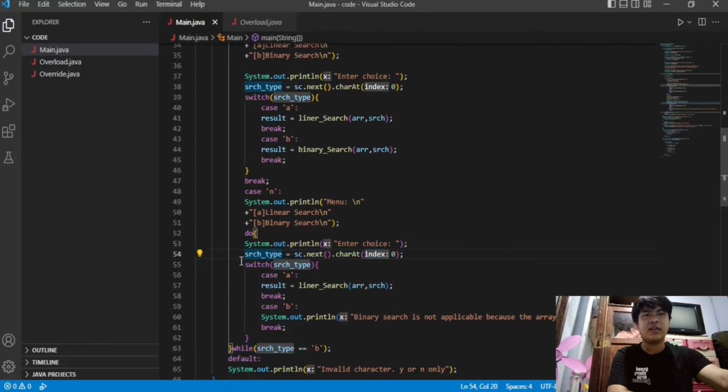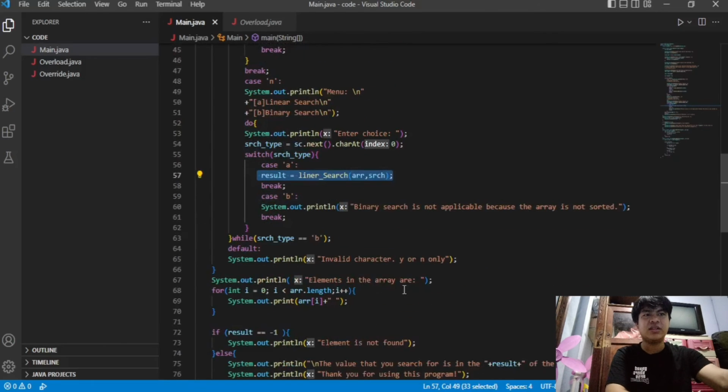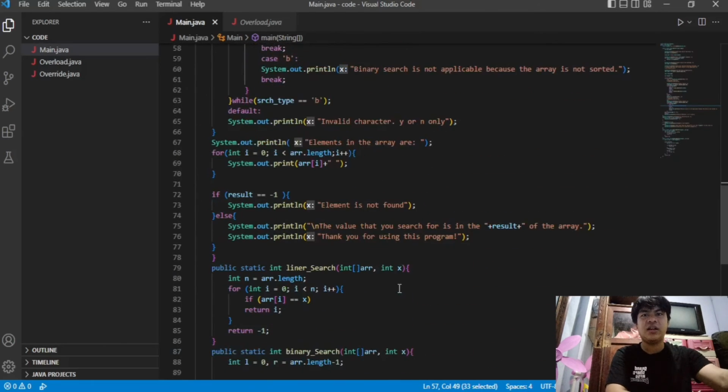Then we created another switch statement inside the case N. If search type is A, it will execute the case A. Inside this case, result is equal to linearSearch(r, search). This will call the linear search method and pass the r and search variables. They will become the parameters for the linear search method.